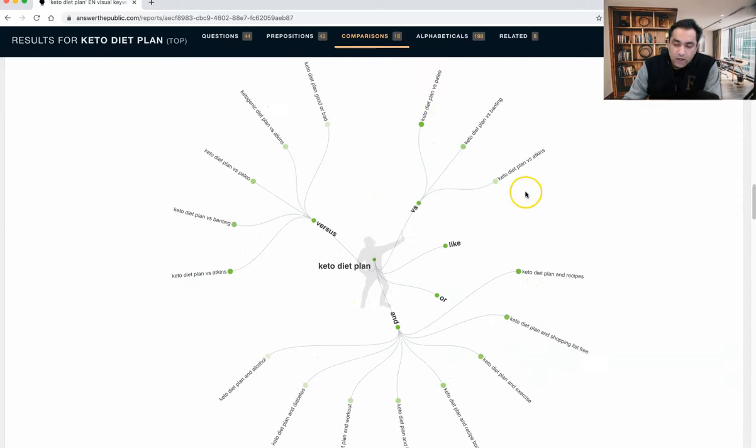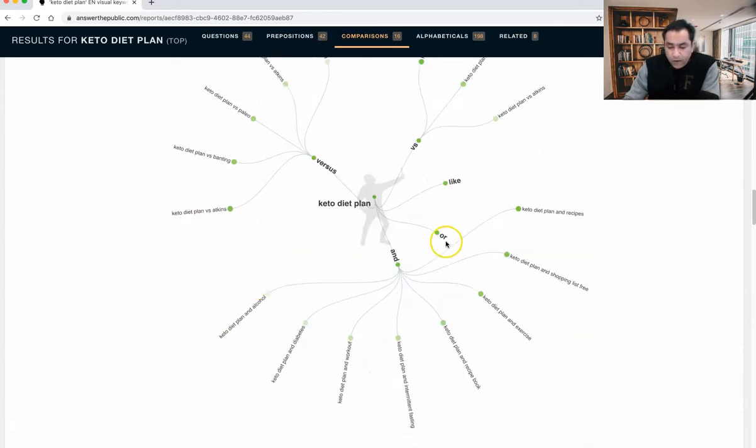So you see, keto diet plan versus paleo. That is another idea that you can get, how you compare a keto diet plan to a paleo diet, which is already there. So you can have some content comparing different diet plans that are there. And keto diet plans and recipes.